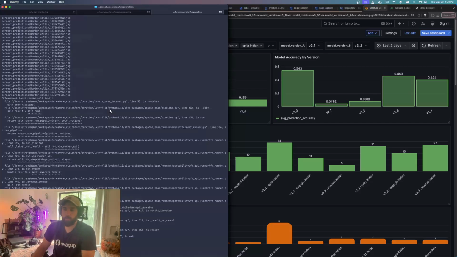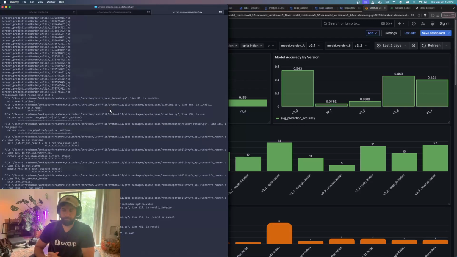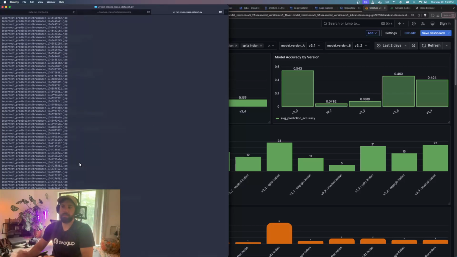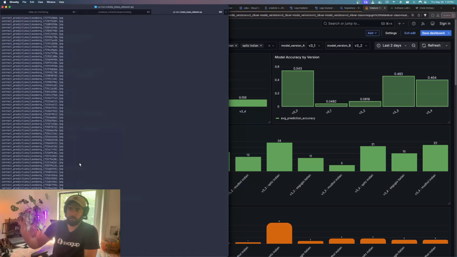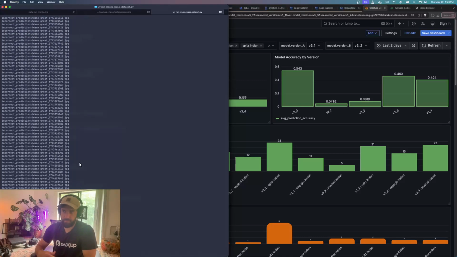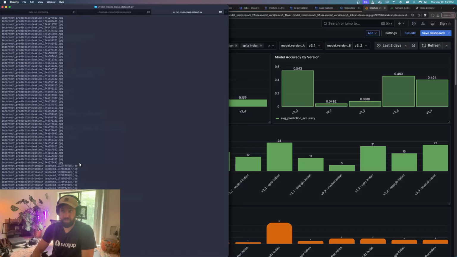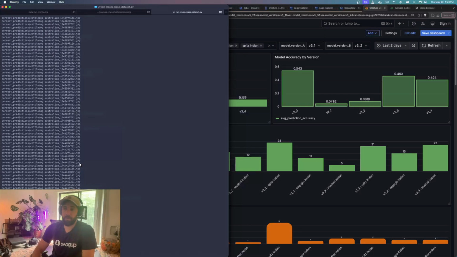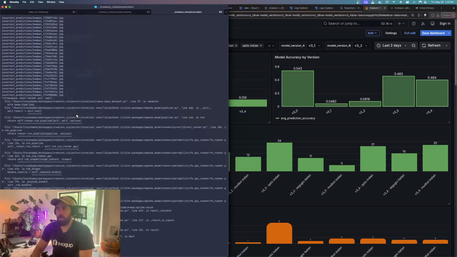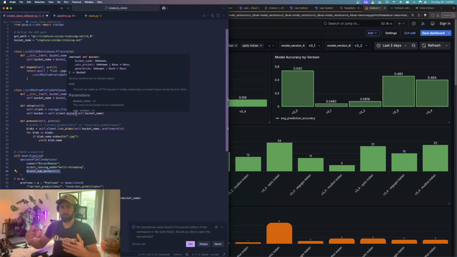I'm using UV to manage my packages, so I can UV run this program, and you'll see it's very quickly listing all of these breeds, and it'll do that for all of the tens of thousands of images in my GCS bucket. So that's really cool. That's a really cool way to create this base data set.